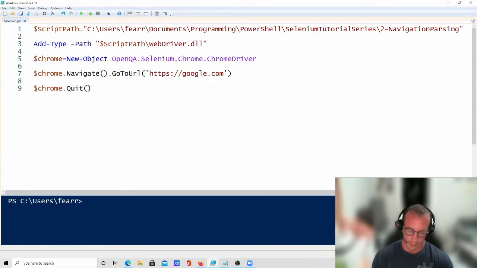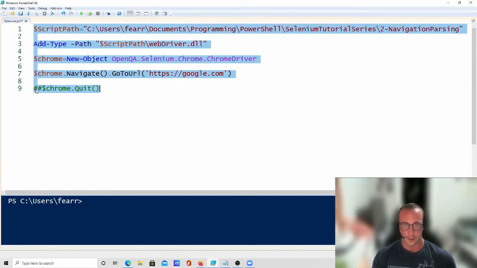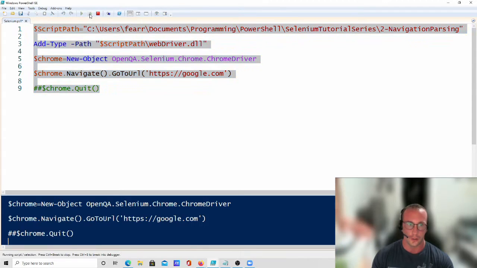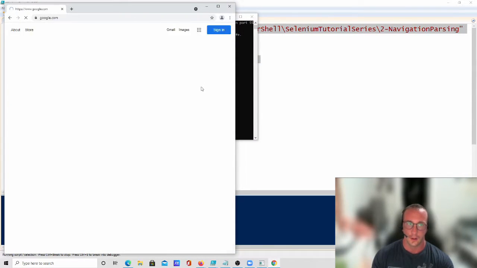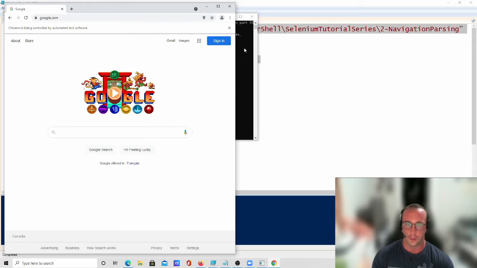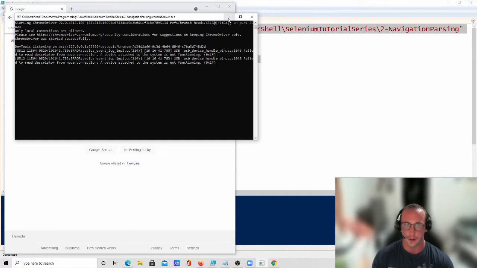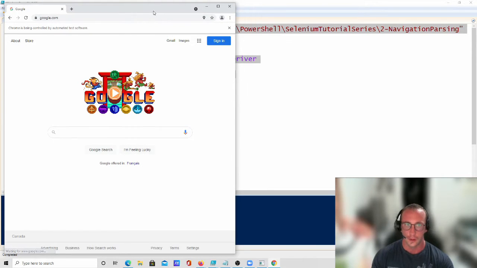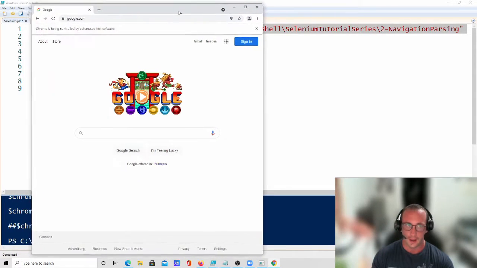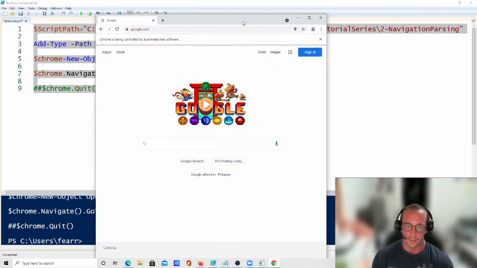I'm just going to comment this line of code from our last video out, because I don't want Google Chrome to actually quit out here. So we are going to launch this, and we're going to get a Google window here. I'm just going to minimize this. Make sure you do not close this command prompt window. But we do have a Google Chrome window now open.